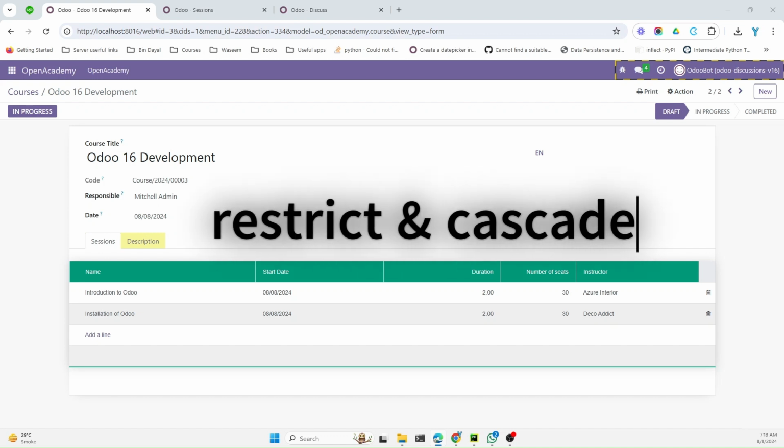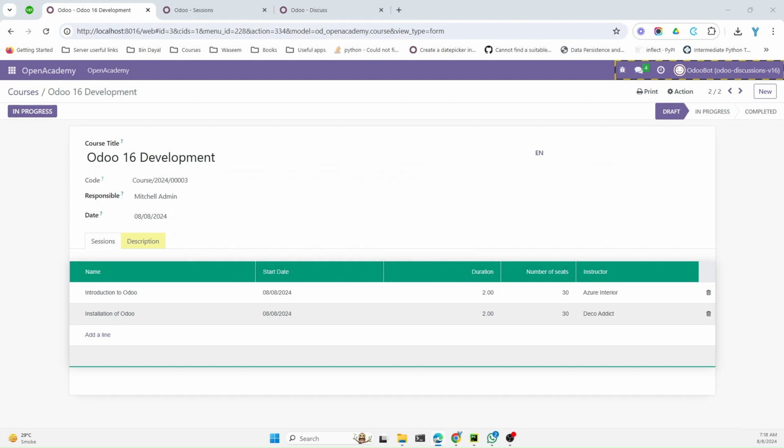We use the restrict option if we want to prevent the deletion of the referenced record if there are any records pointing to it. This ensures data integrity by avoiding orphaned records. Another option is cascade. The cascade option automatically deletes the related records when the referenced record is deleted. This is useful for maintaining data cleanliness by removing all dependent records.